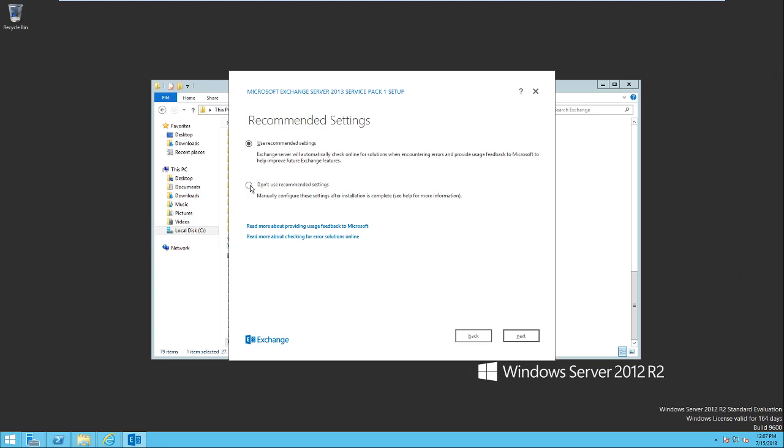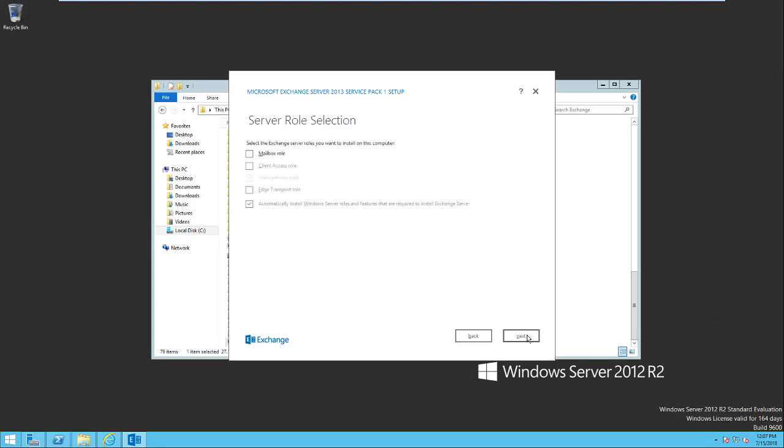This, in case you want to customize the installation, manually configure settings after installation is complete. But I will go with recommended settings. So here it's asking you what roles you want to install. Install server roles and features that are required to install the server. I will check all these roles.